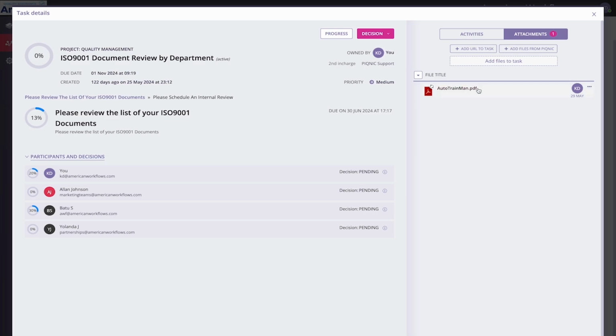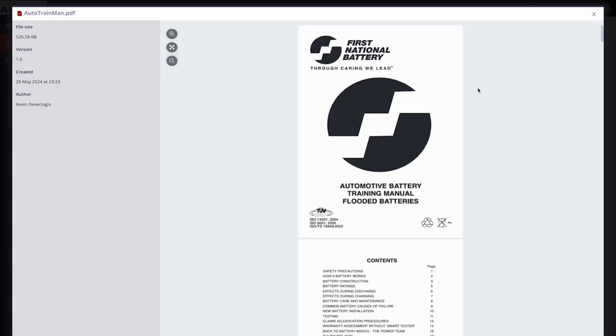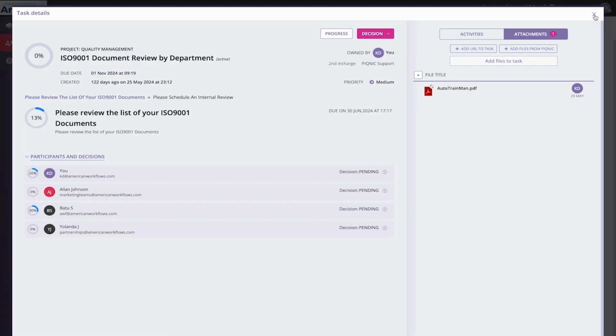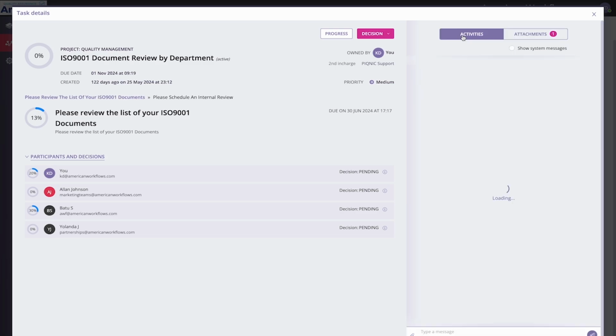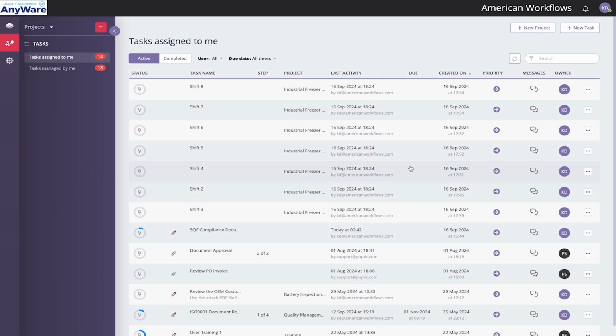As you can see, we have an auto train PDF document. Once we click on it, we can see the document in more detail, as you can see right here. We can attach as many files or documents as we want. We can attach them by the URL or files from inside the system, or we can attach it through our local computer. All right, so this is how we can review all the tasks assigned to me.